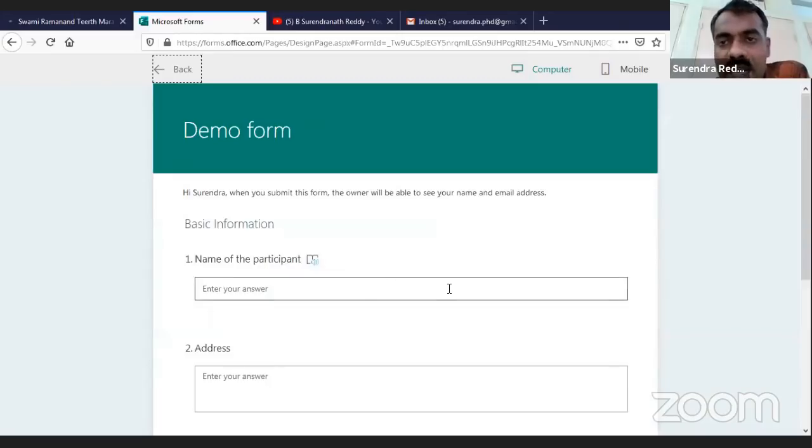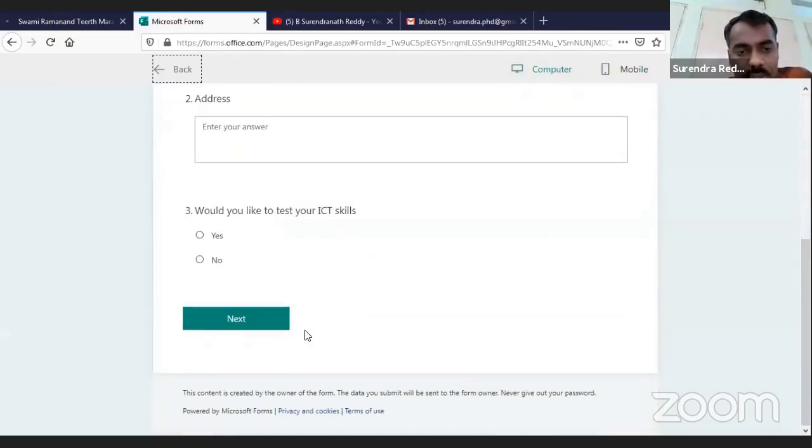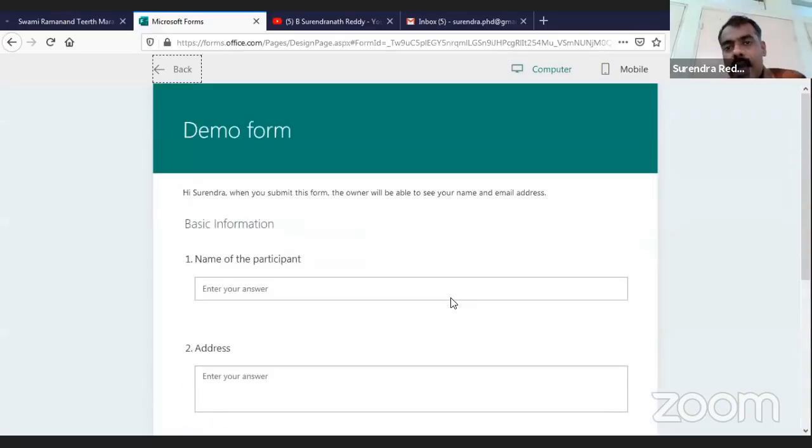Now again, I want to highlight here. If you see the top right corner, there is a computer as well as mobile option. What you have seen at present is how this form looks on a computer desktop. Name of the participant, address, and there is a question, would you like to test your ICT skills? There is a Next button visible here. Because we have kept branching, other questions won't be visible until this is answered. We'll go through this question by question, but the extra option available here is mobile view.